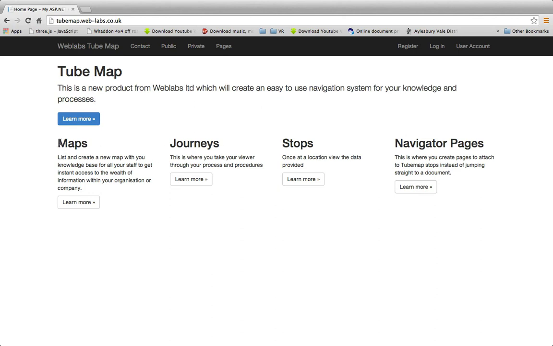So as you can see the front page, very briefly, when you build a Tubemap, you basically have a map, and inside the map you'll have a number of journeys, a number of stops and navigator pages. I'll come to that later and explain it in more detail.